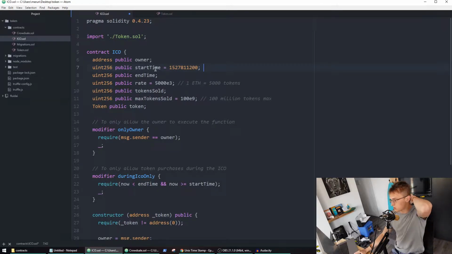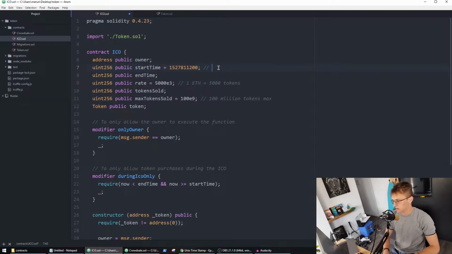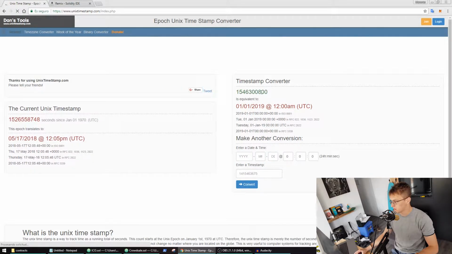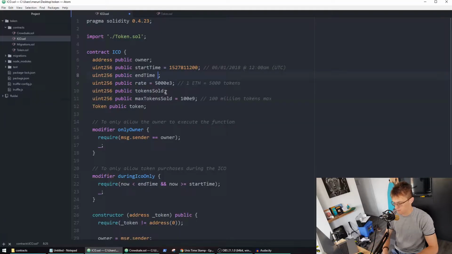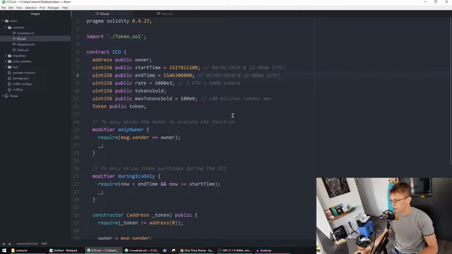This means that the ICO will start on July 1st. I mean June 1st. And I like to copy all this for making sure that people understand this is the exact time when this is starting. You know, this is the conversion. The end time, let's say that I want to end the ICO on January 1st, 2019. So let's copy all this and paste it here. Also, let's copy this equivalent for clarity.